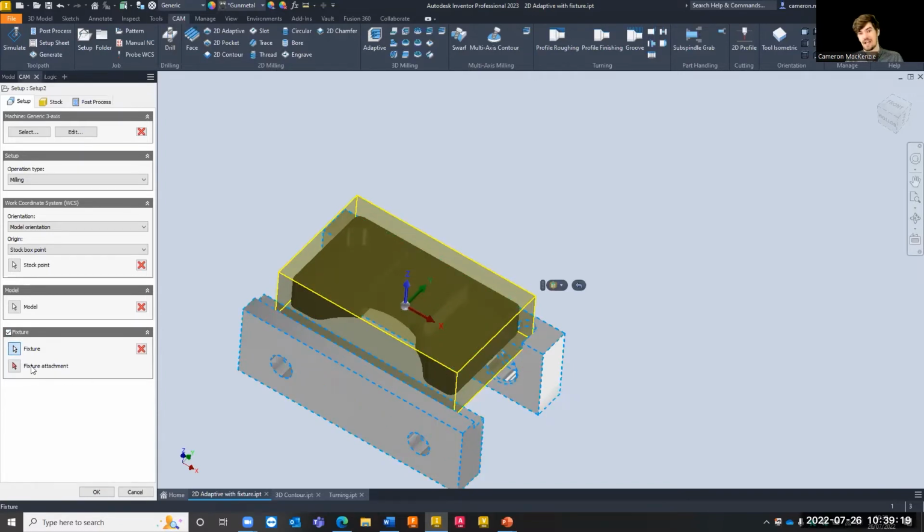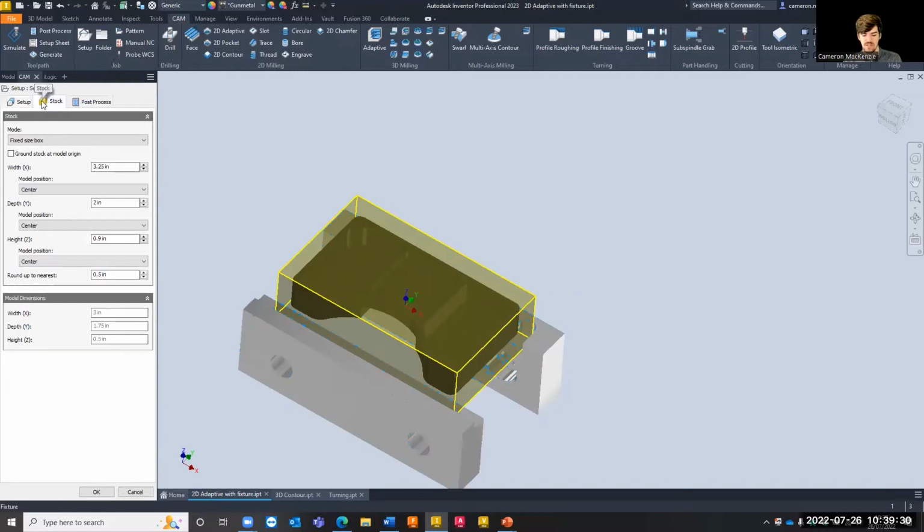So we can come in and add 2 levels to that. So we've got immediate fixtures and fixture attachments that we can add in as well. So that's the setup tab. We've also got 2 other tabs. We've got the stock tab, which will drive everything to do with the stock itself.